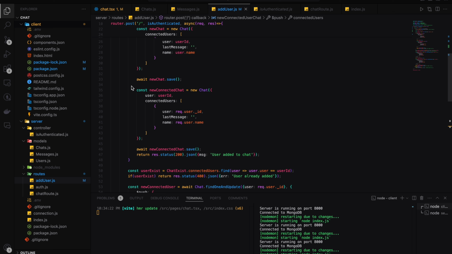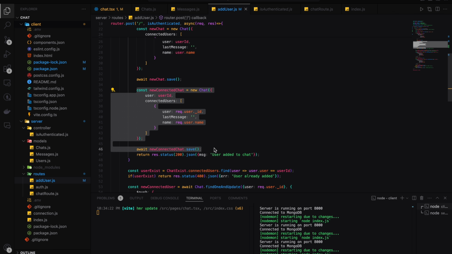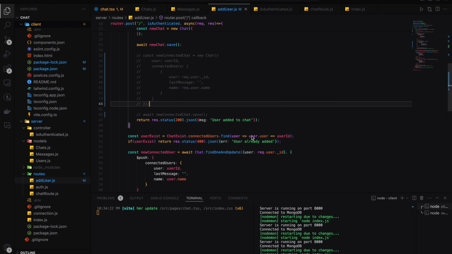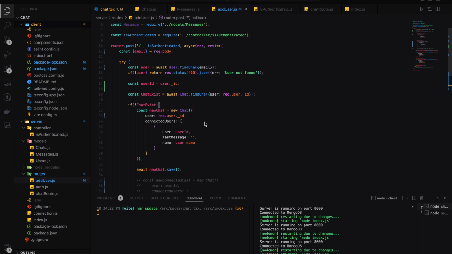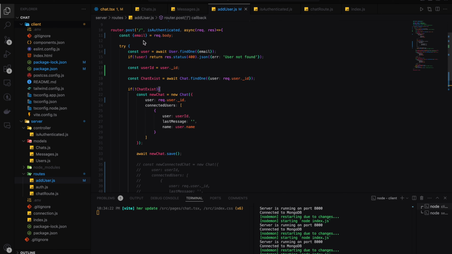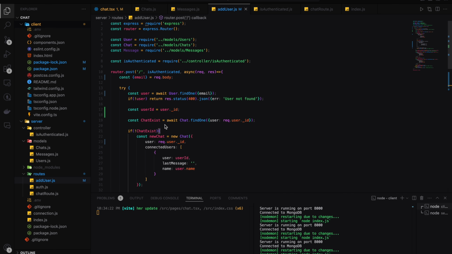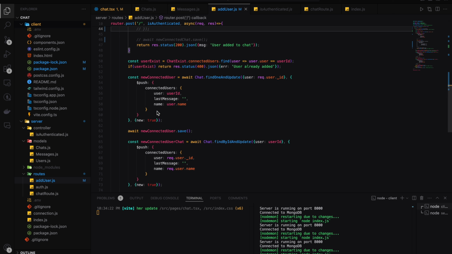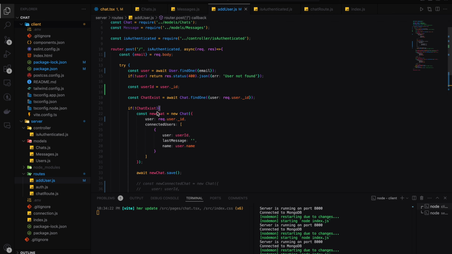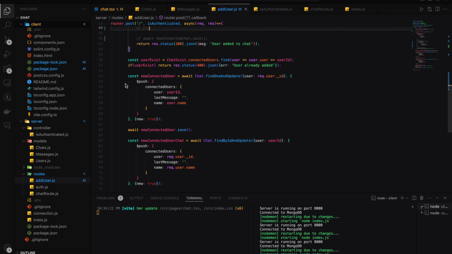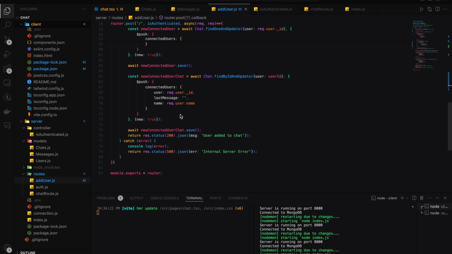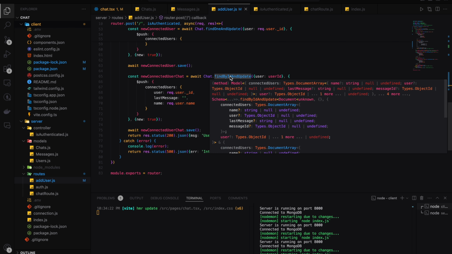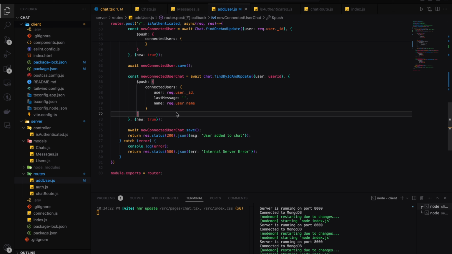Okay, here we have to remove this one from here, actually comment it out. If the chat does not exist, then it creates a new chat for the logged in user. And if the chat exists, then it tries to save the chat for the logged in user, and after that it tries to save the non-logged in user chats as well.